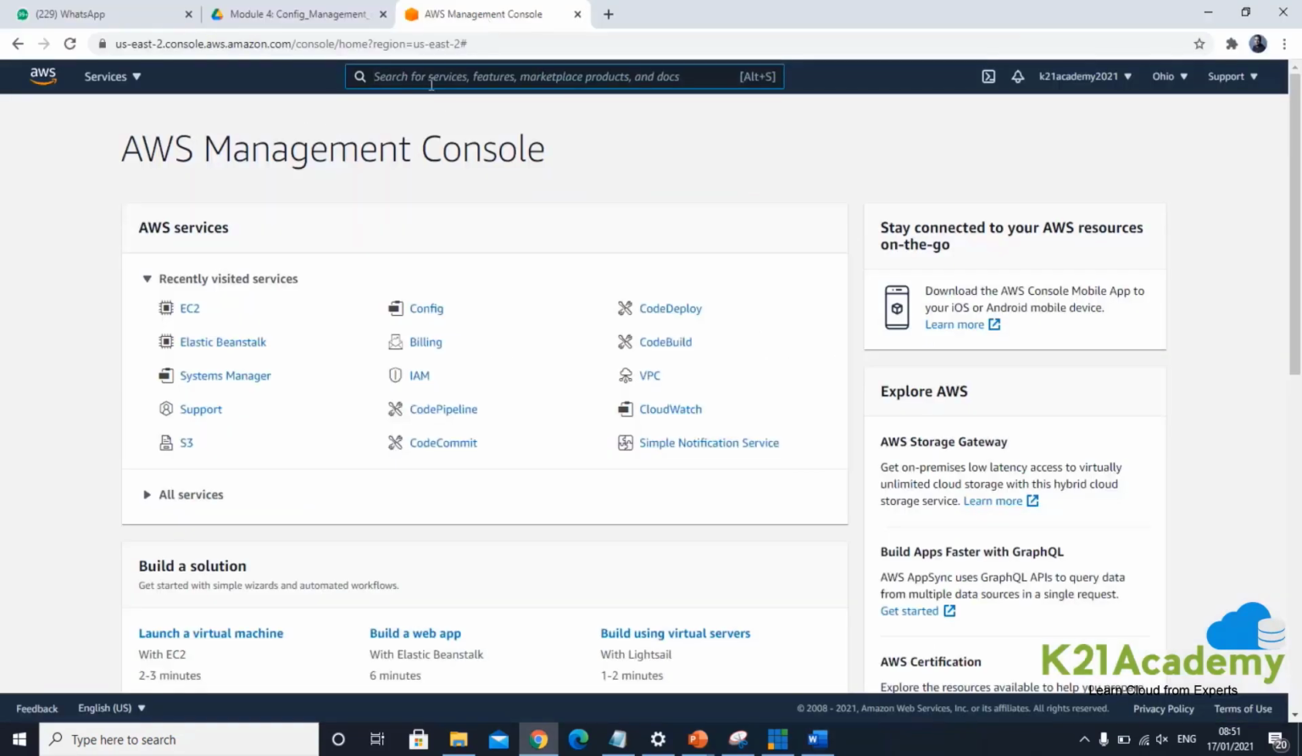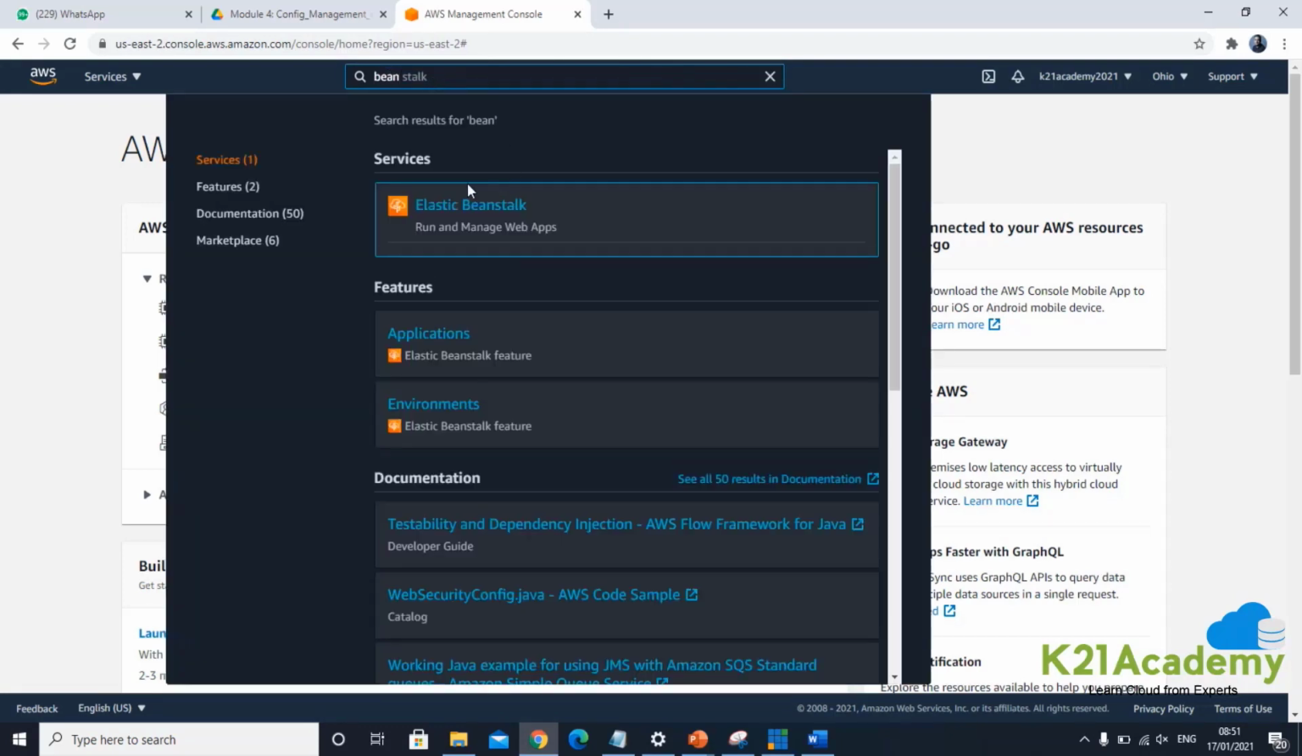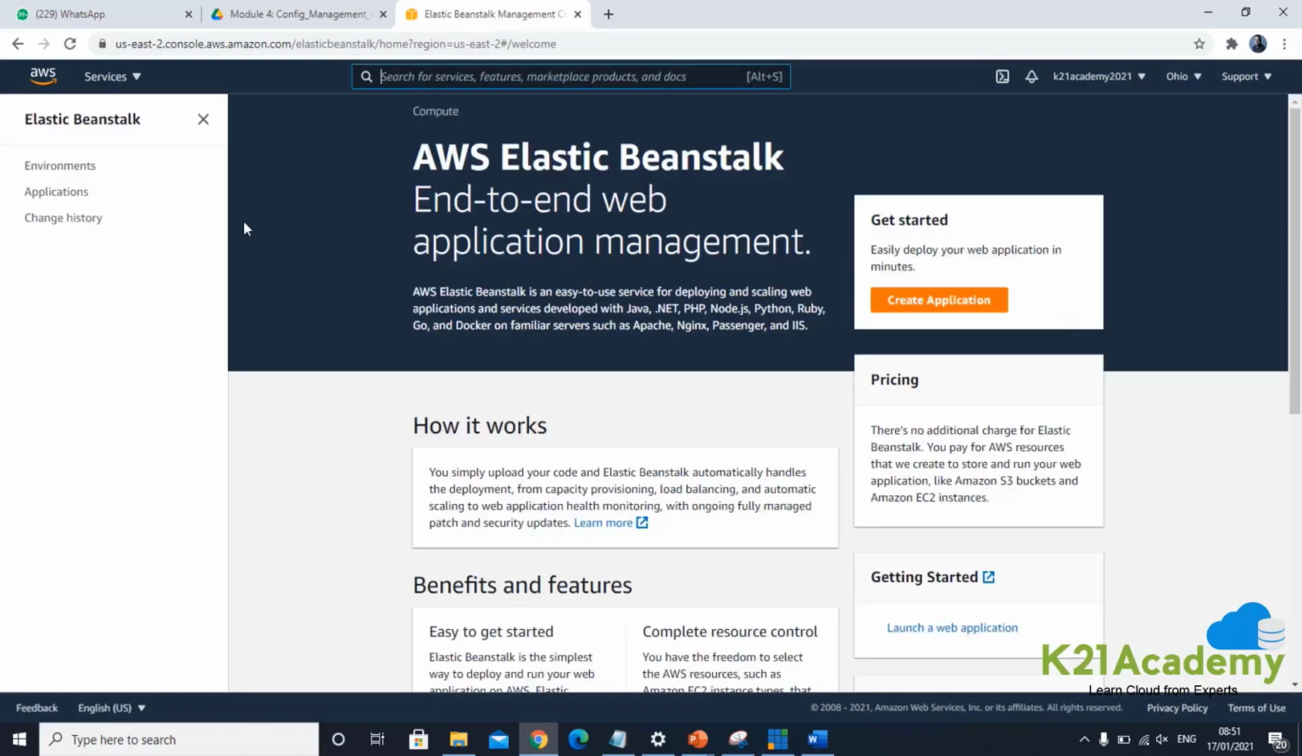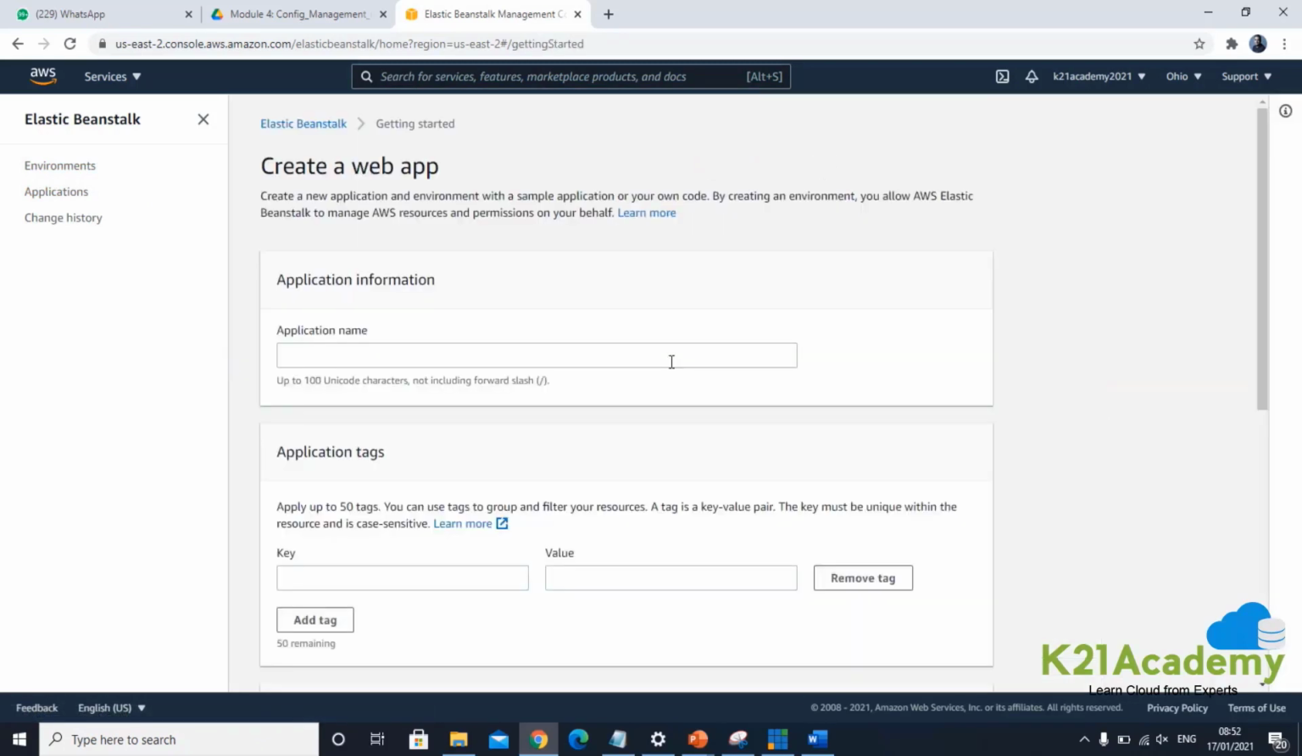So if you look here, I'm on the AWS console and I'll search for Beanstalk. So this is Elastic Beanstalk, which is to run and manage web apps. Click on this. Now, the first time you come to the screen, you will have an application, and the application will be hosted on an environment. So you have an application and it will be deployed on an environment. So you either can go from environment here, or we'll stick to what I'm doing. So we'll create an application first.